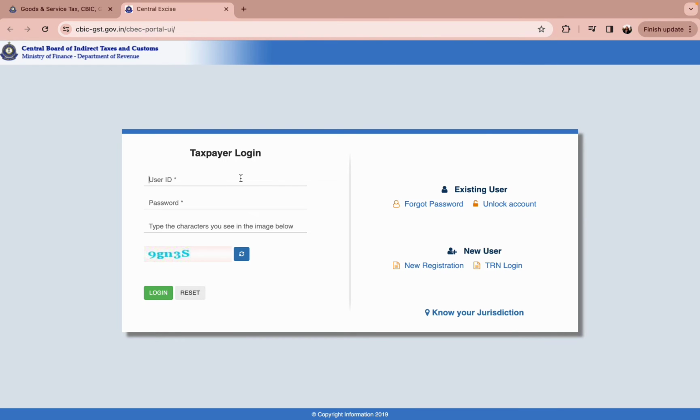After doing this, type in your user ID, your password for your account, and type in the initials that are given right there. After you're done filling in all the necessary credentials, all you need to do now is simply tap on the log on button. So once you tap on the log on or login button, you will get logged into your account.